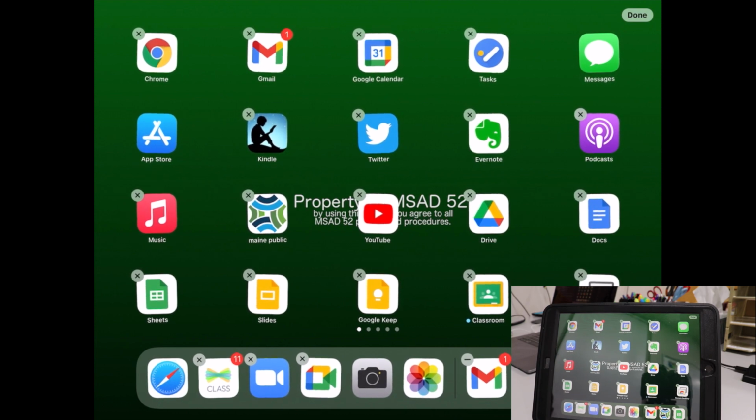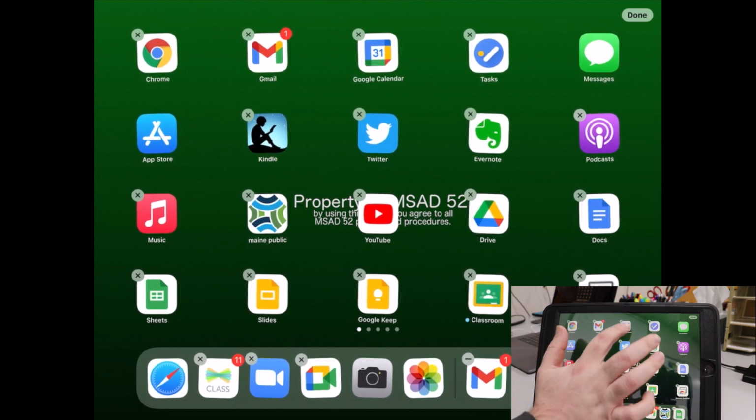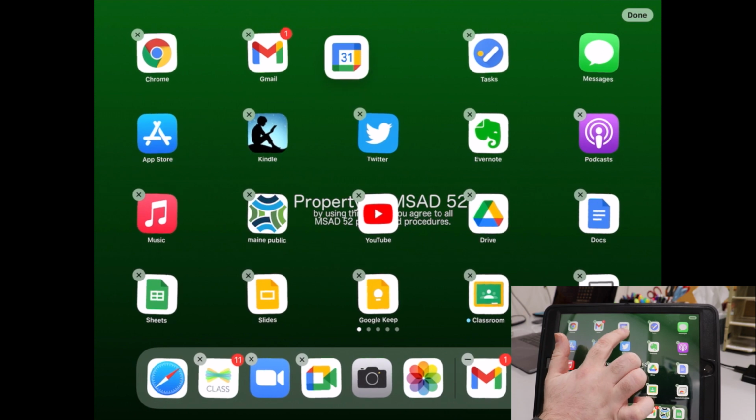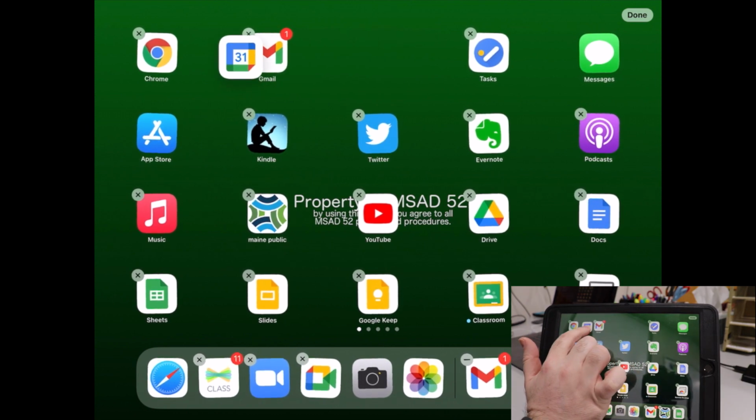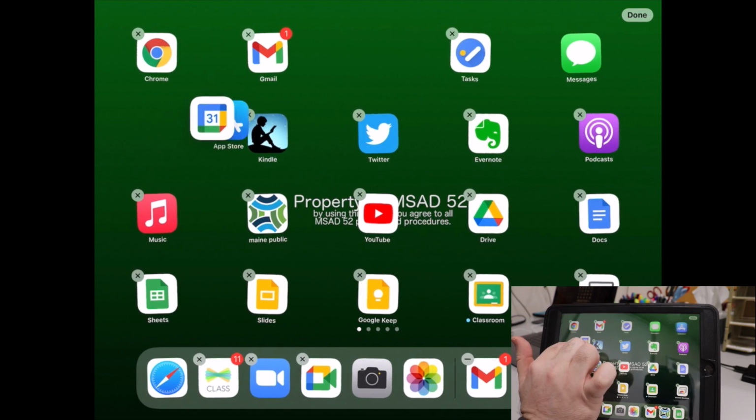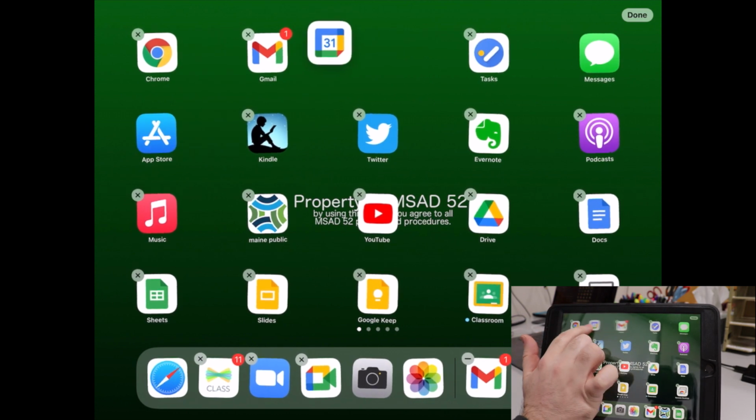But in addition to adding or removing apps, you can also rearrange them. So you can see I can press and hold, and now you see that it's following my finger around the screen. So I can move it to the left, I can move it to the right, I can move it down, I can move it wherever I want.